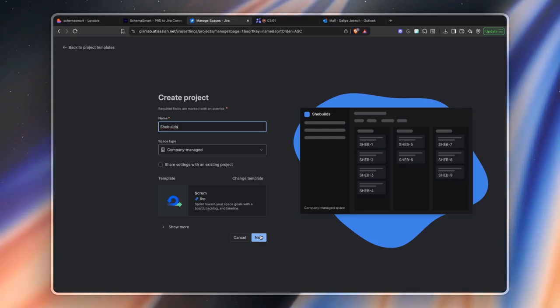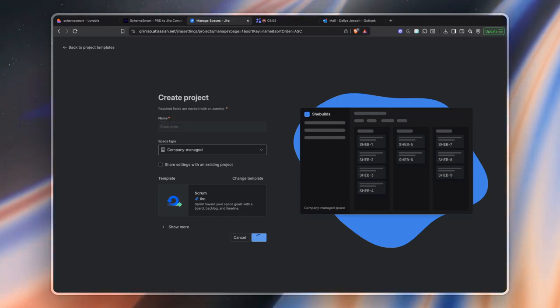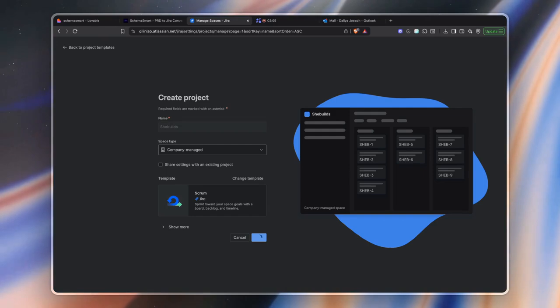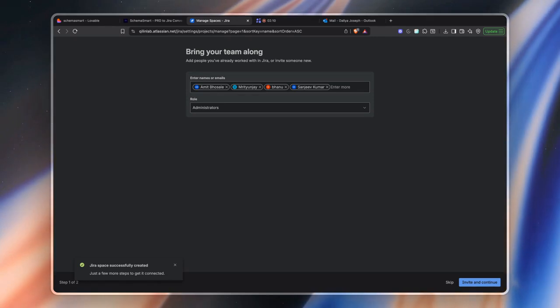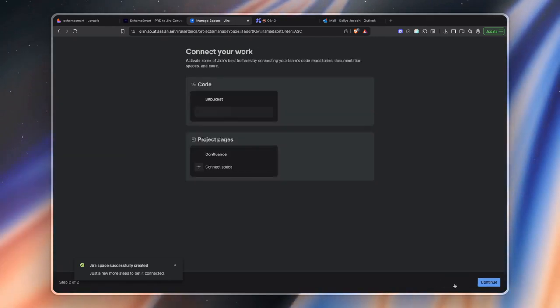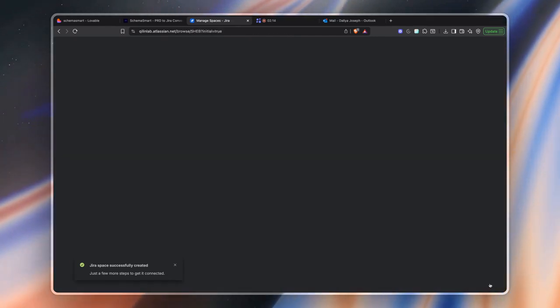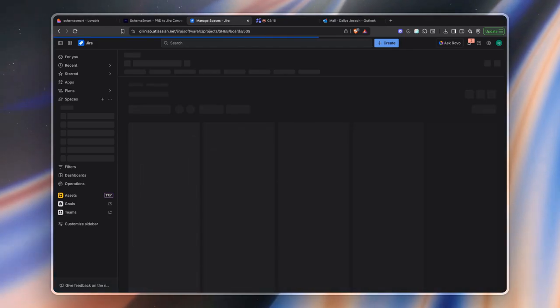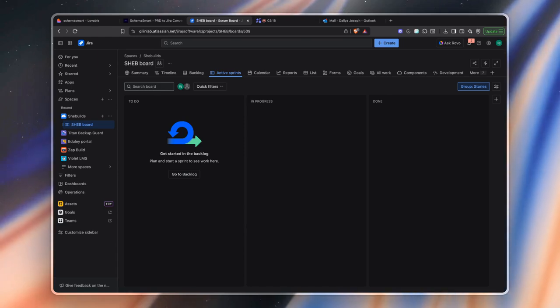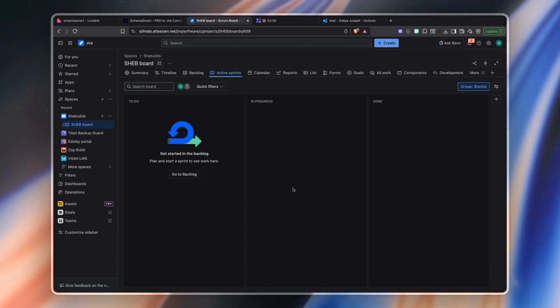Once the project is created, you will land on your board. You can skip the tour and click continue, then your board will be ready. I'm not going to invite anyone over here. I'm just skipping everything. So as mentioned earlier, this is your board.